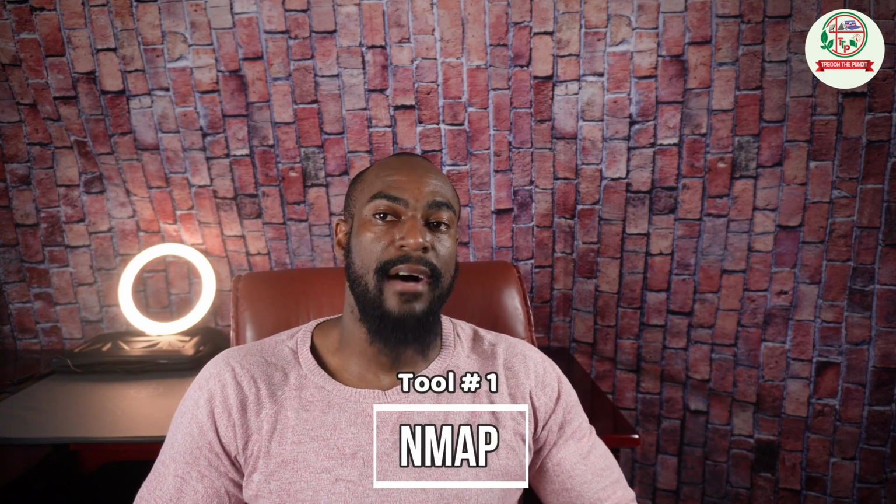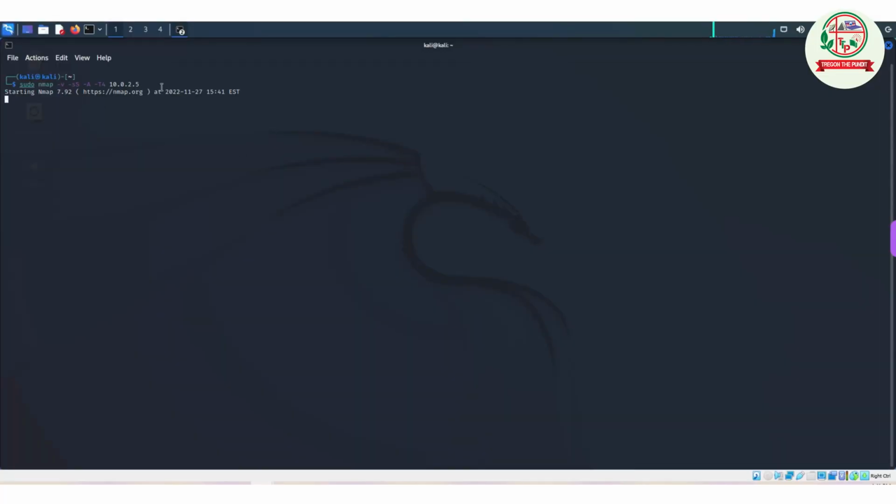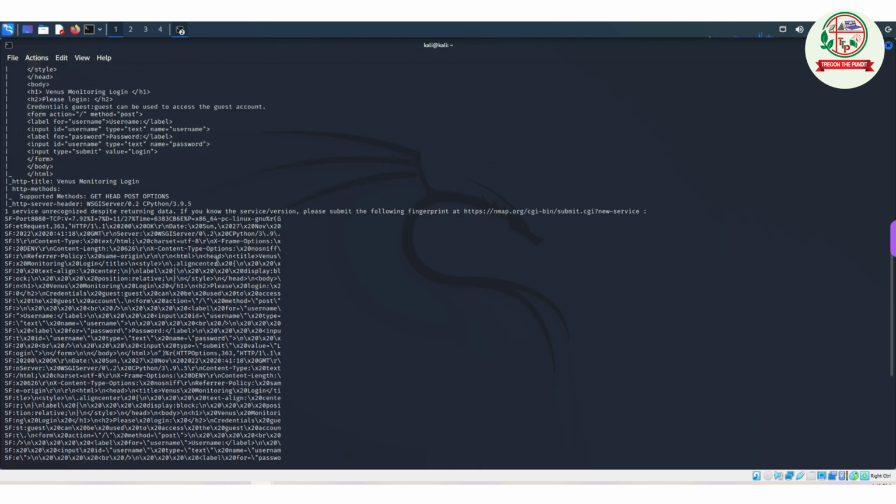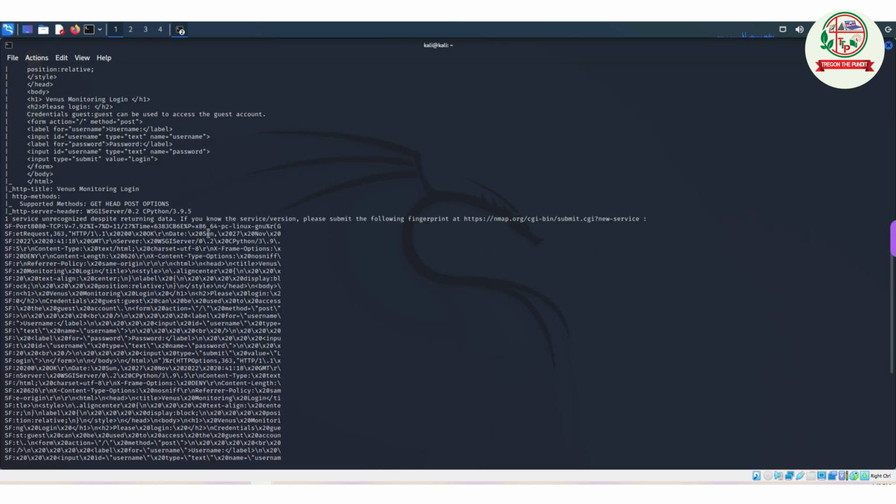At number 1, we have NMAP. NMAP is a network discovery and security auditing tool. When performing a penetration test, one of the first things you will usually do is a NMAP scan. However, this is not always the case. NMAP can be used to discover network devices, open ports, running services, operating systems, and much more. Finally, NMAP comes pre-installed with Kali Linux. However, it can be installed on most major operating systems, including Windows, Linux, and macOS.